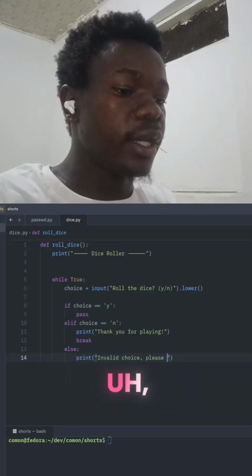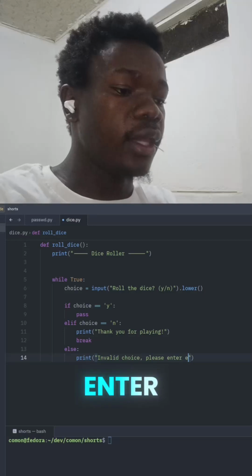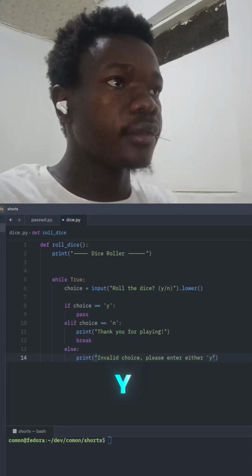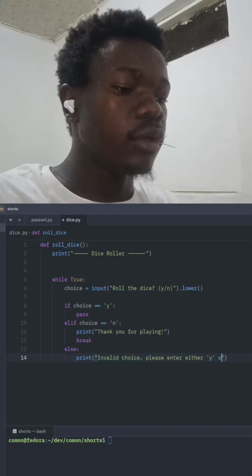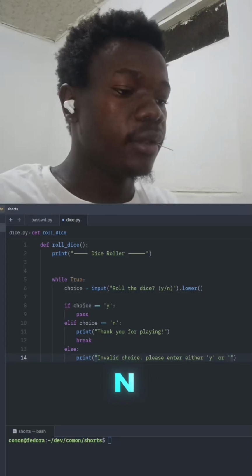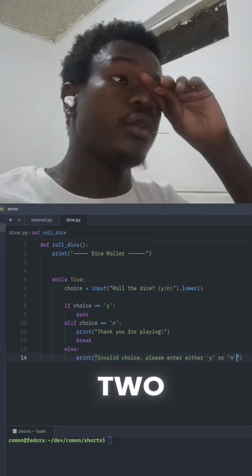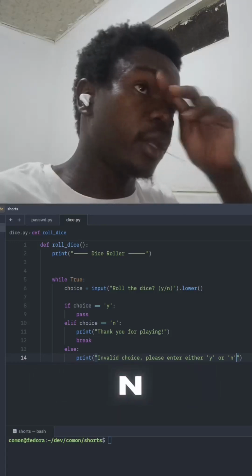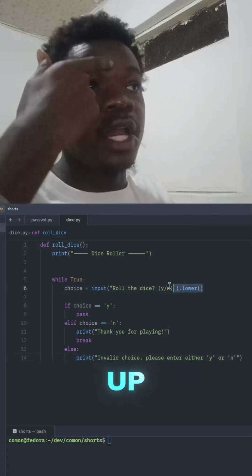Please enter either y or n. Yeah, only those two. Either y or n, and it doesn't matter if they do capital Y or capital N. We already handled that up here.